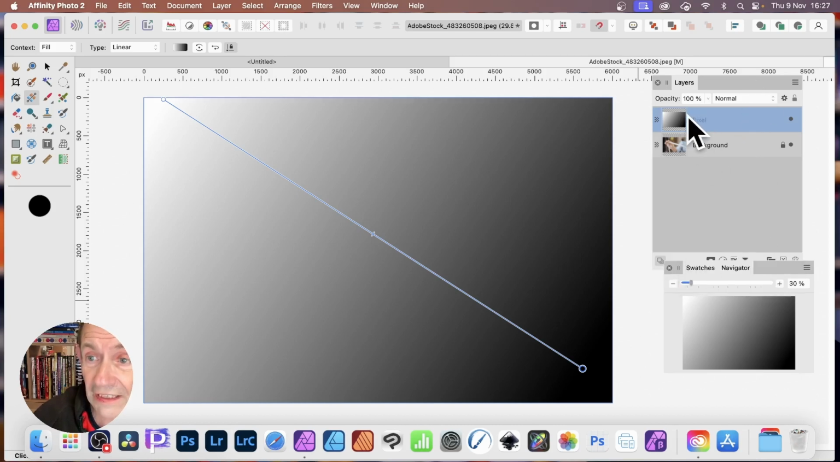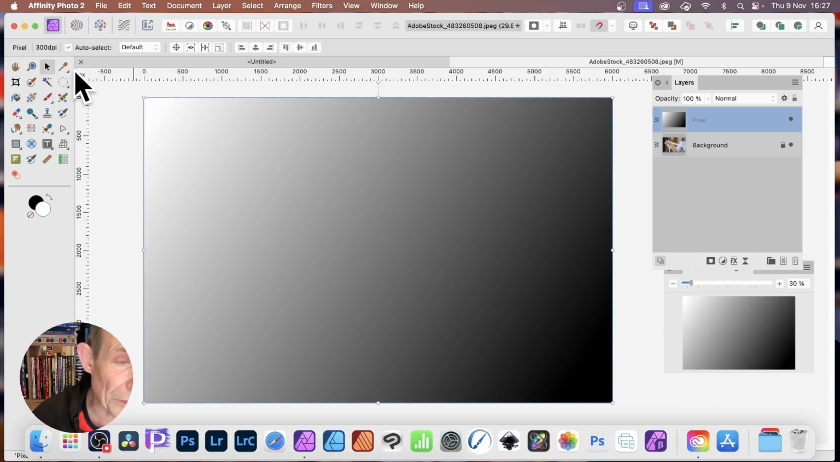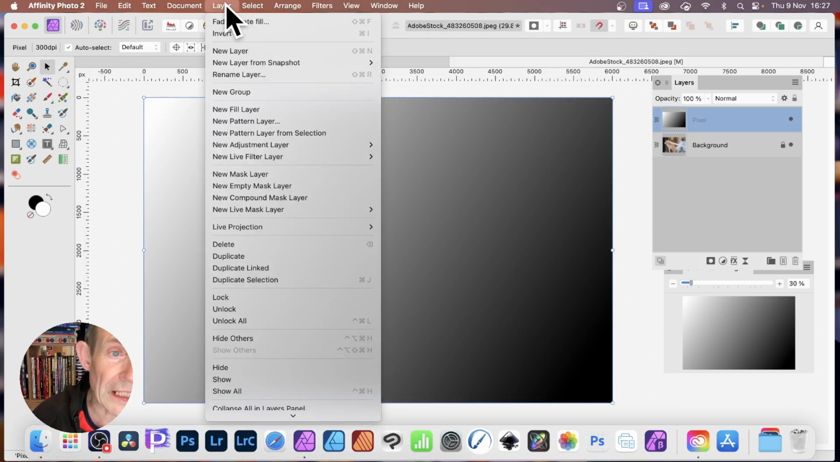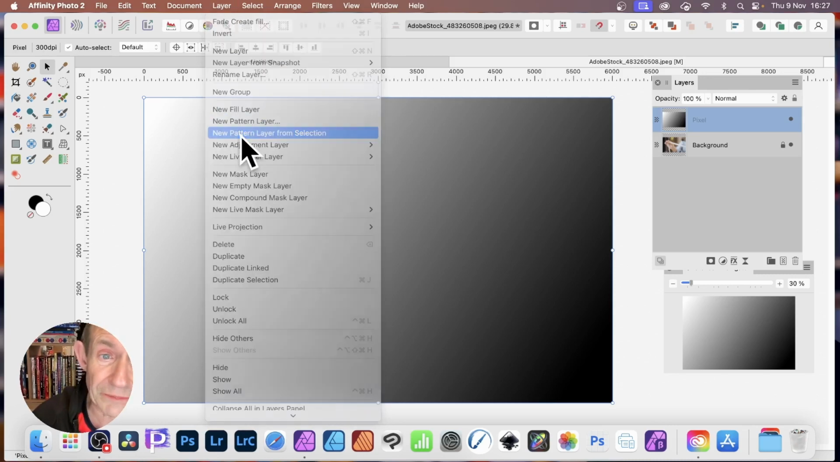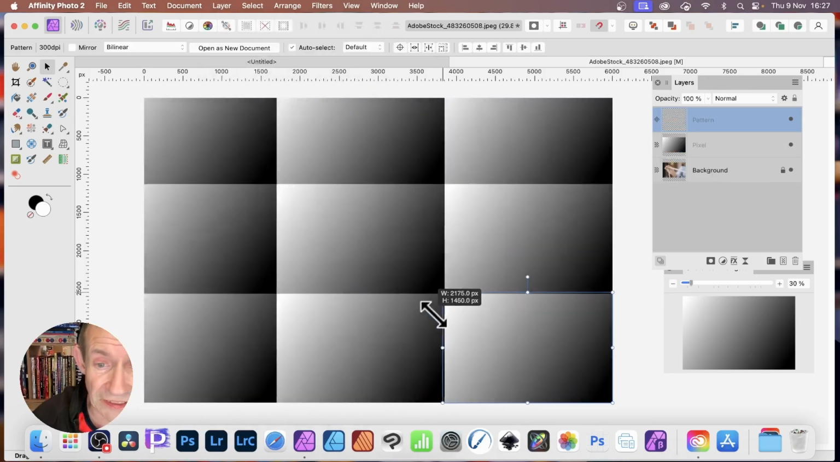Now, with that pixel layer, it's an okay mask, but personally I would like it to be slightly more sort of smaller bit. So I'm just going to go over here, select the move tool, and then go to layer and new pattern layer from selection. As long as it's a pixel layer, you can turn it into a pattern layer. So new pattern layer from selection, and you can then resize this.